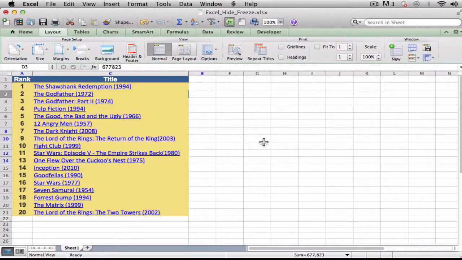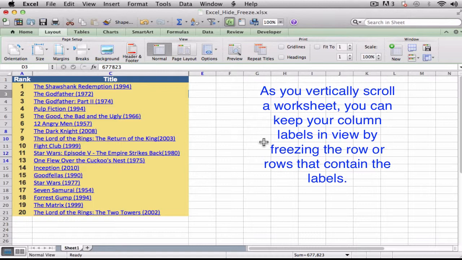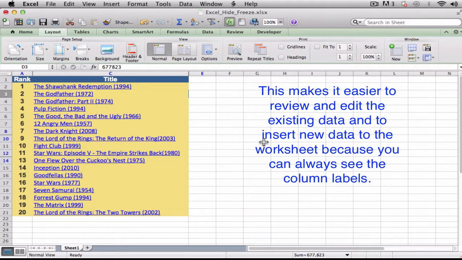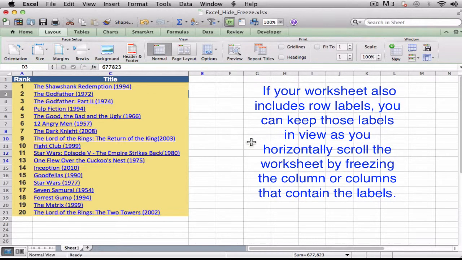Freeze rows or columns. As you vertically scroll a worksheet, you can keep your column labels in view by freezing the row or rows that contain the labels. This makes it easier to review and edit the existing data and to insert new data to the worksheet because you can always see the column labels. If your worksheet also includes row labels, you can keep those labels in view as you horizontally scroll the worksheet by freezing the column or columns that contain the labels.